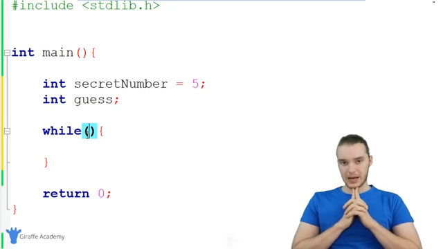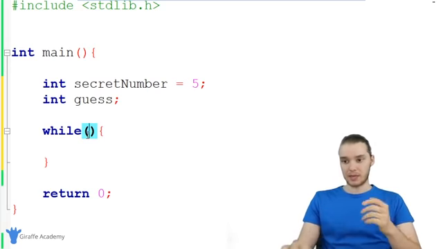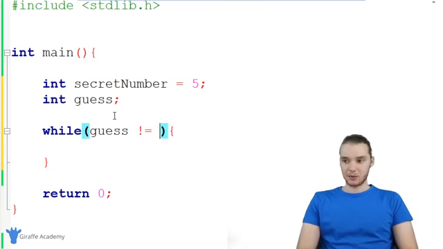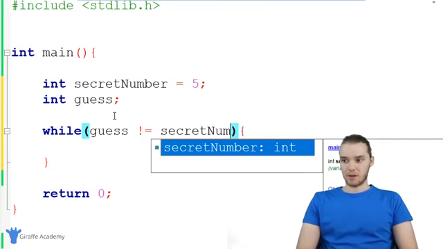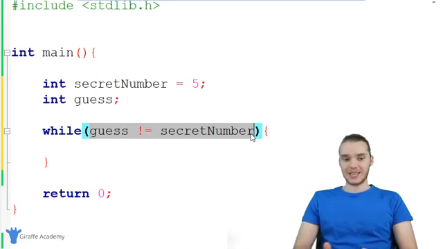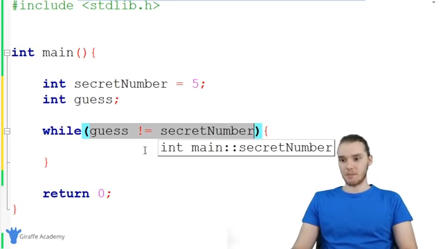Let's think about a good condition for our game. Basically, we want to keep asking the user to enter an input as long as they haven't guessed the secret number. So it's right there. We could keep looping as long as the guess is not equal to the secret number, right? And basically, this is always going to be true until they guess the correct number.